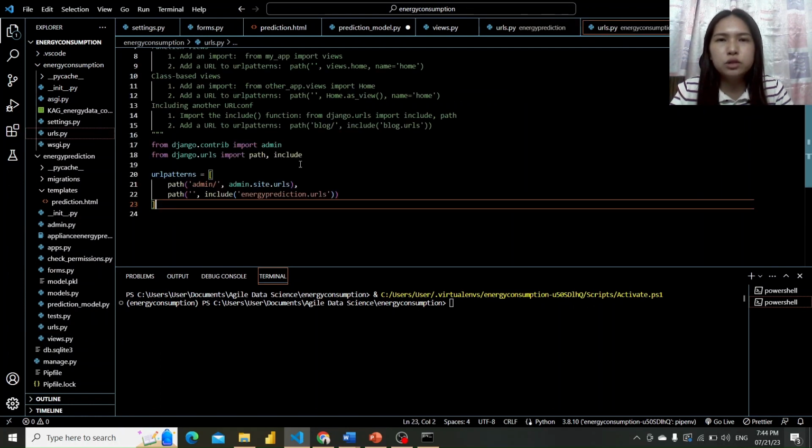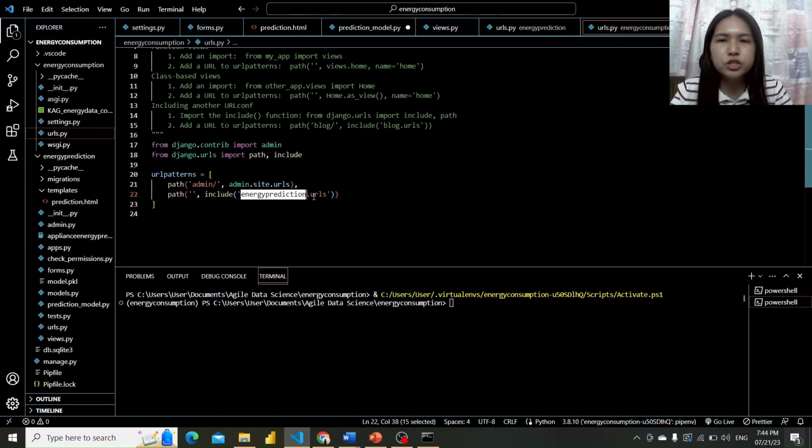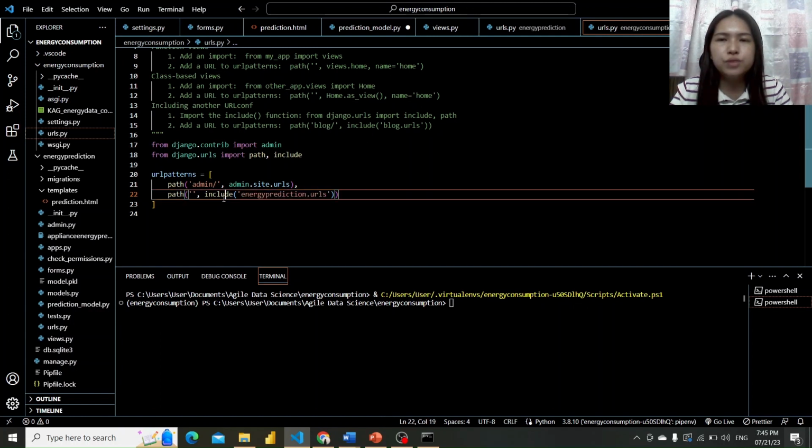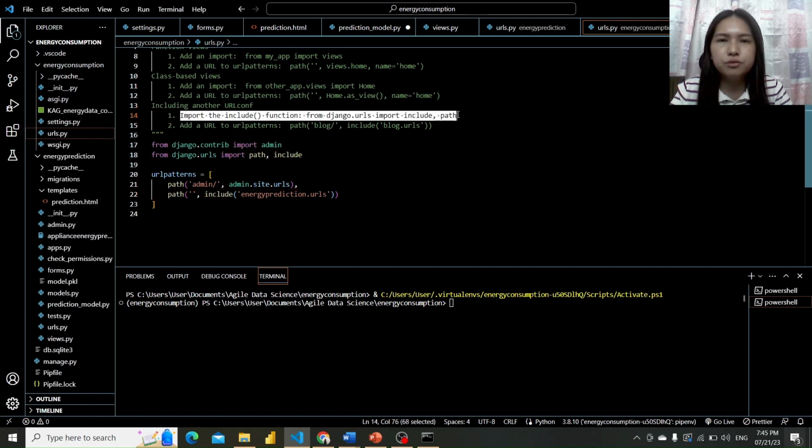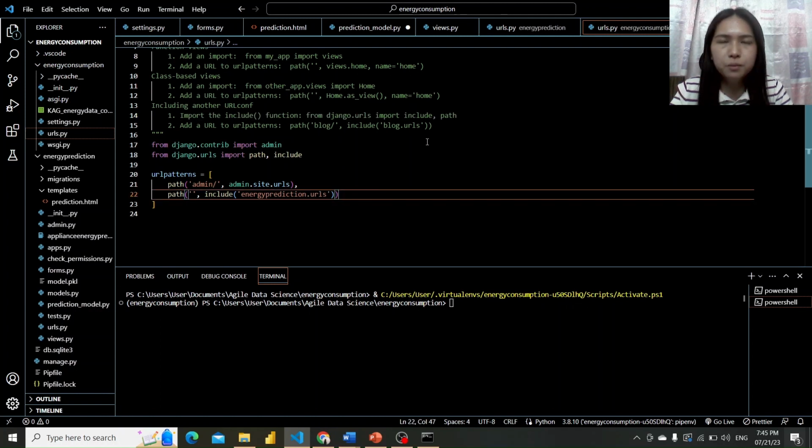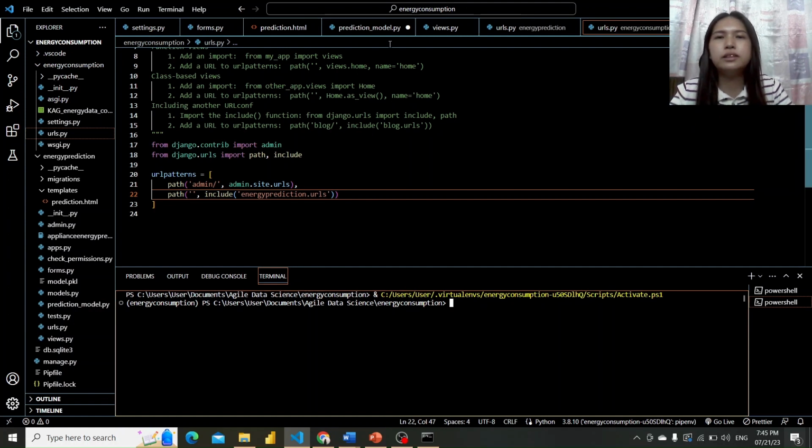After that, we also need to link the URL file in the application into the root file, which is the project path. Here is how to link it with the include function. Here we have the default comments that help us know how to use the things inside the default file. After the URL has been mapped, we can run the server and then test the web application. This is the last step of deploying the data science model into the web application.